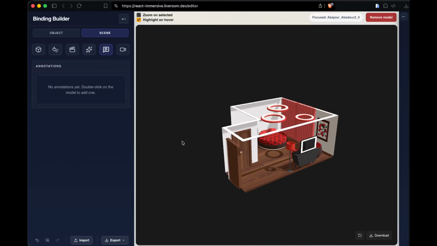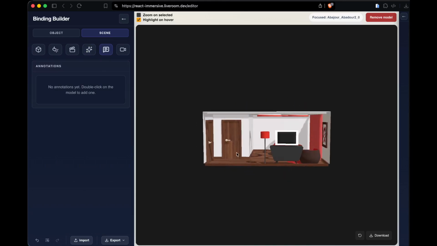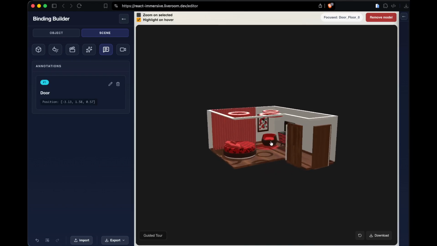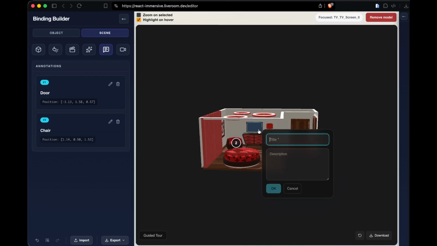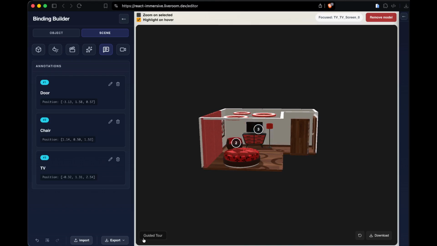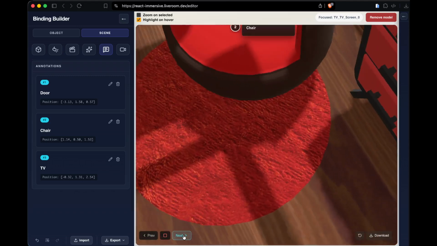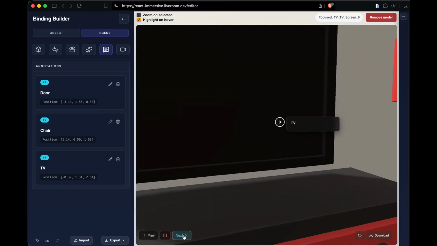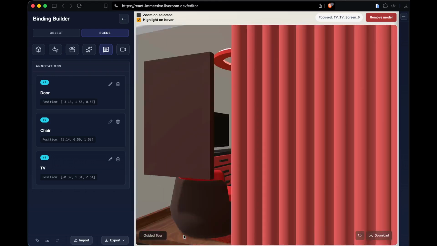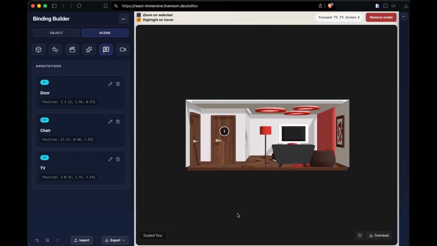Not only that, you even have annotations. You can add annotations to anywhere on the model and then create a storyline to your model. So for example, I added these annotations, right? All you do is click guided tour on the bottom here and it will take the camera to each annotation that you have defined, and you can give a description on which the annotation will show.